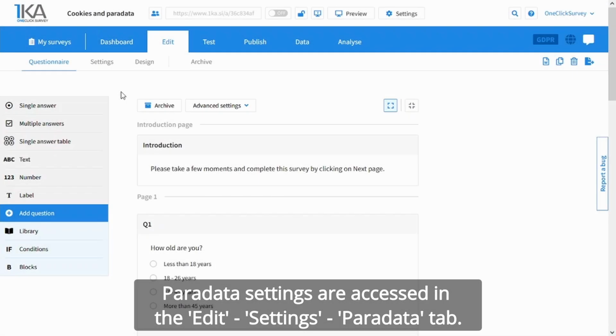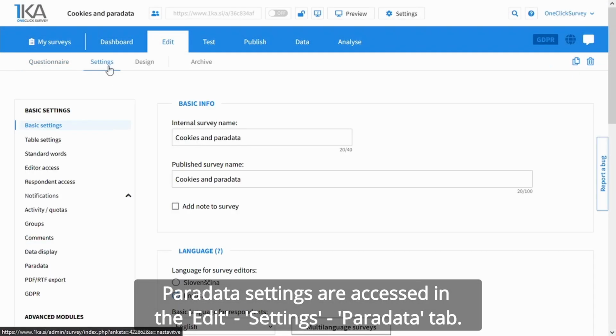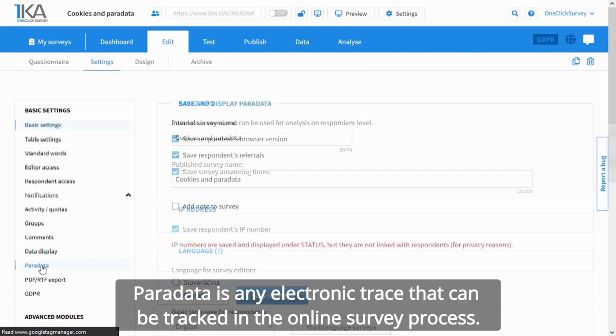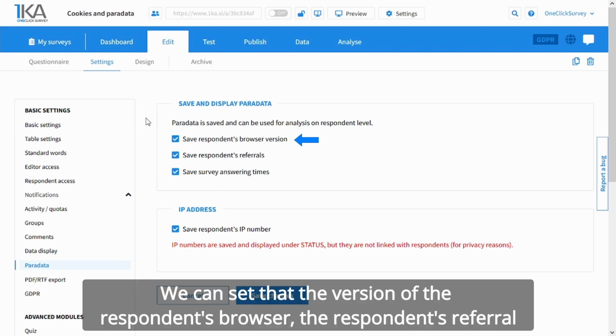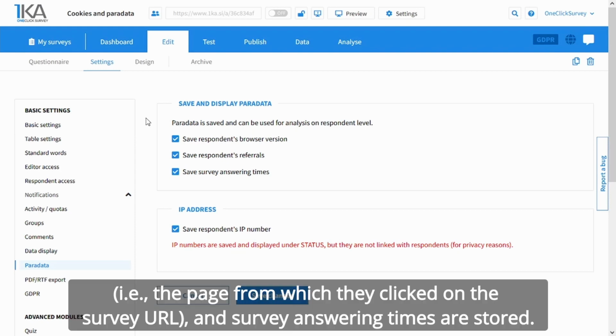Paradata settings are accessed in the Edit, Settings, Paradata tab. Paradata is an electronic trace that can be tracked in the online survey process. We can set that the version of the respondent's browser, the respondent's referral, i.e. the page from which they clicked on the survey URL, and survey answering times are stored.